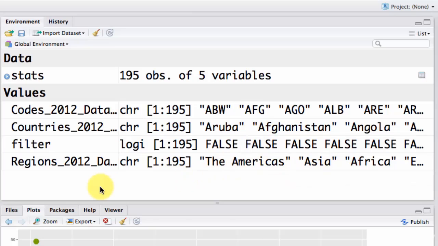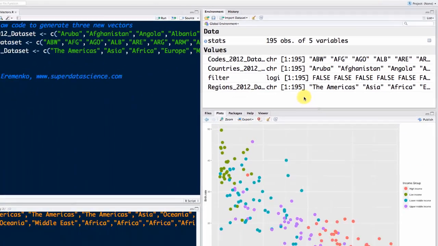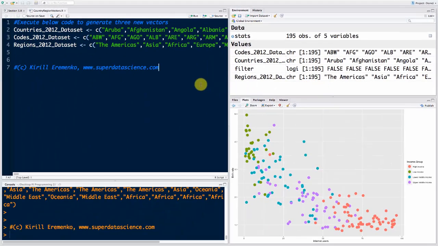Okay, so that's a good start, right? Now we have this information. Each vector has 195 elements, which is the same as our data frame, which is a good sign. But now the question is, why is this information in vectors? How do we put it into a data frame? And that's exactly what we're going to learn today. So let's dive straight into the tutorial.